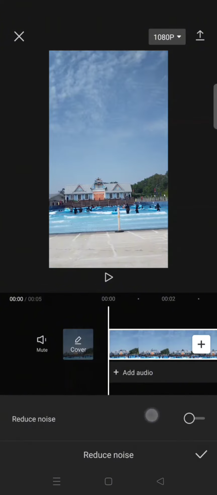Now the noise reduction is in progress. You can just wait until it finishes. Click on the check icon. Okay, so now let's hear the result. You can see now the noise is so much better than before.